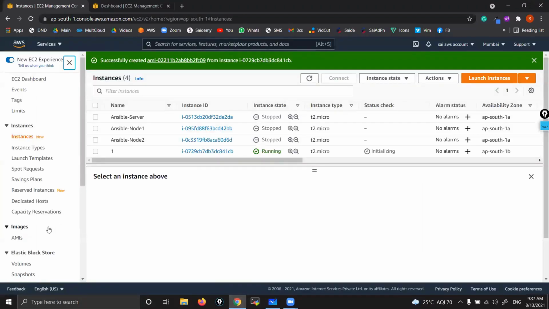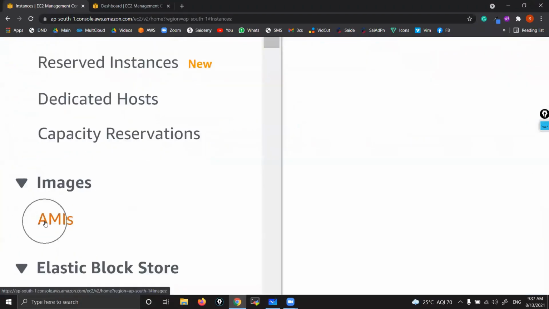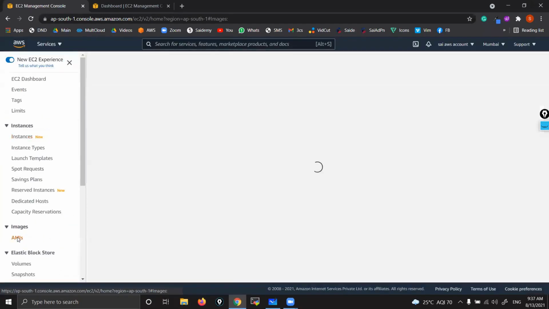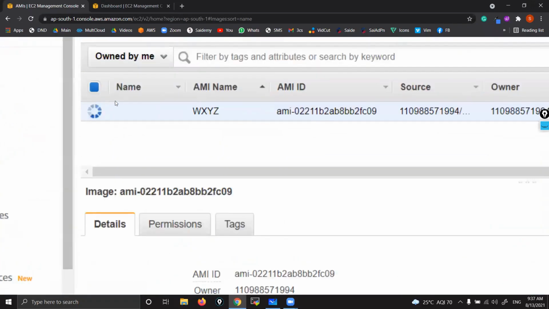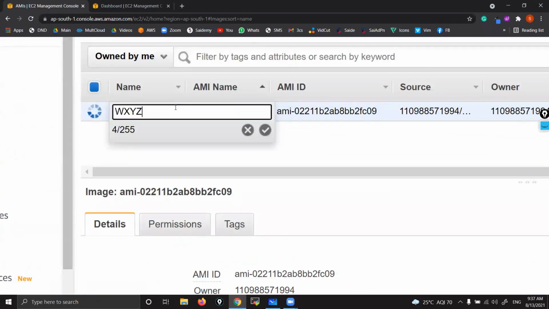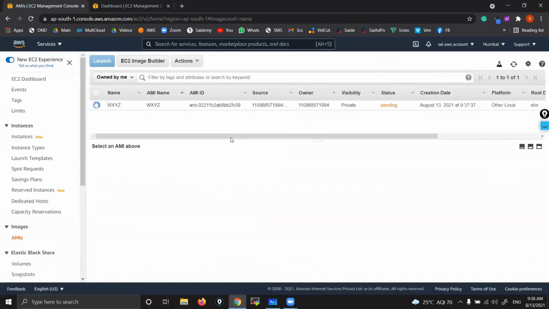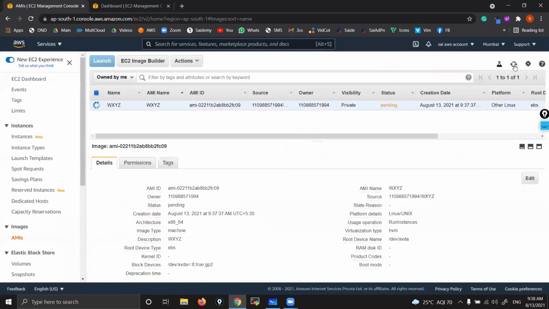Now, where you can see those images, you can see under the images section, click that. Yeah, you can see one image is being created, right? Here you give the same name, WXYZ. Once it is ready, then we'll proceed.